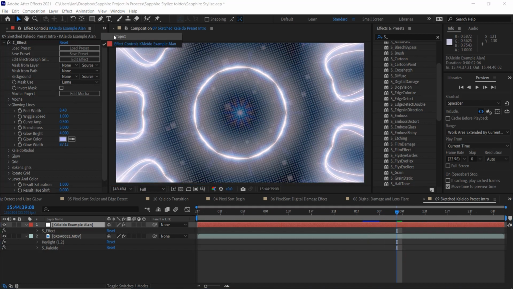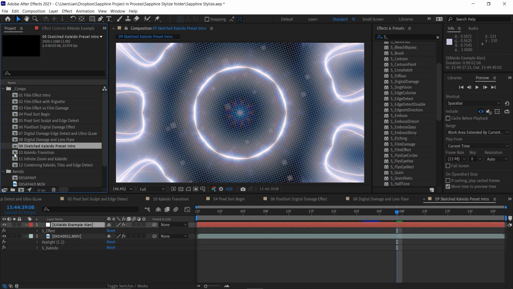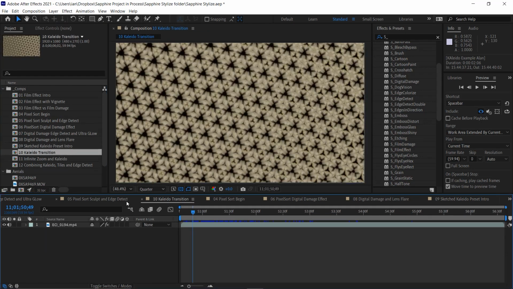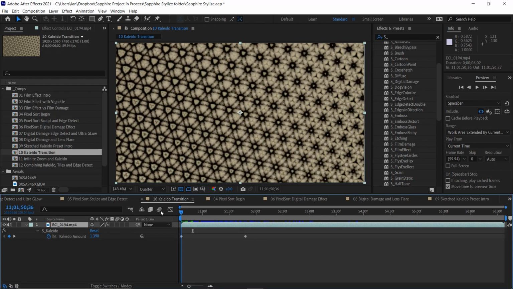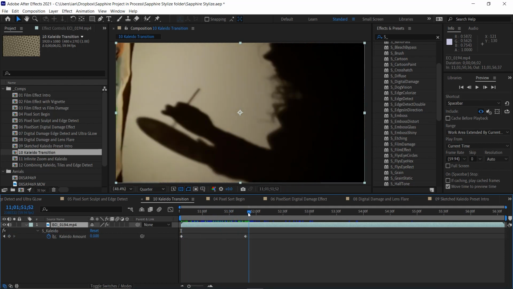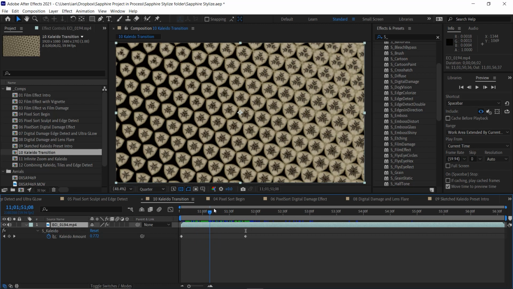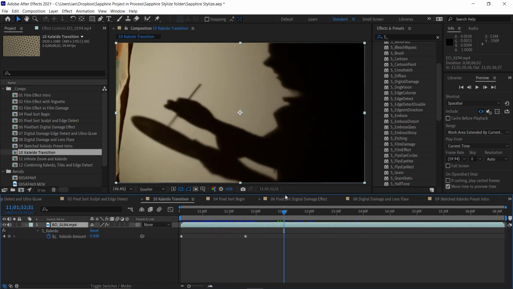Now, I'm going to go back into my project panel and go to the Kaleido transition, because you can use a kaleidoscope as a transition. So if I select layer 1 and press the U key to open any animated properties, notice here the Kaleido amount is at 1.390 to start, but then when I get to this frame here, 11 hours, 1 minute, 51 seconds, and 48 frames, you can see that I've got 0 Kaleido amount.